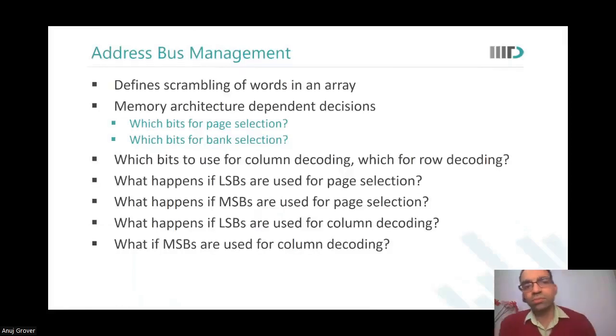Okay. So now let's come to decoder design. Now it might appear to be simple. Oh, you just need to make a 9 to 512 output decoder. But it is not as simple actually. How you design a row decoder, how you design the decoding circuits has a very strong impact on how the memory is organized. So for example, it would define how the words are scrambled inside the memory.